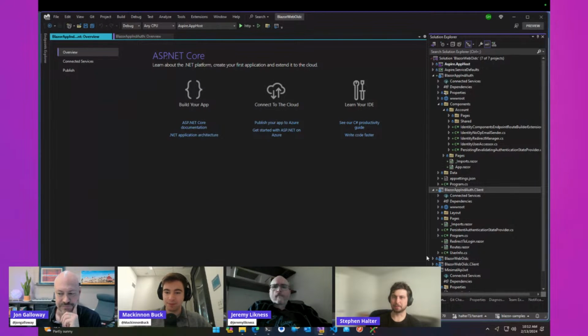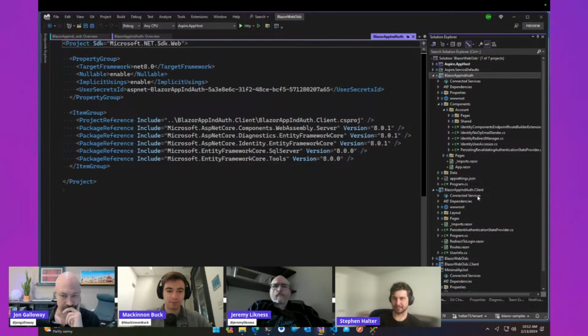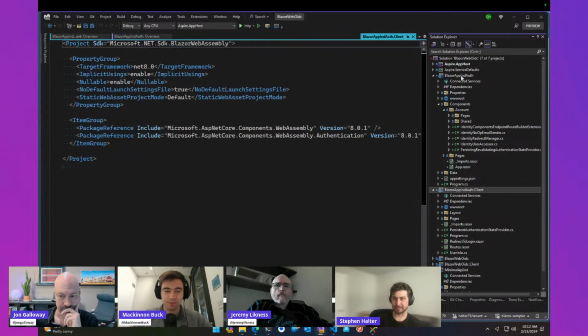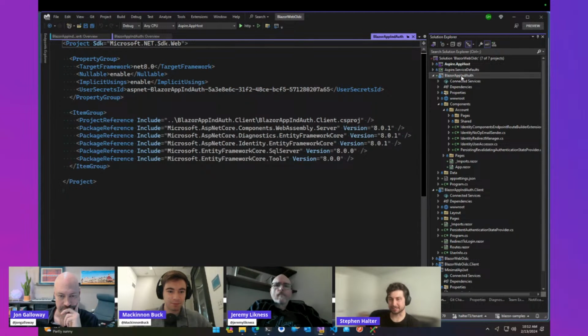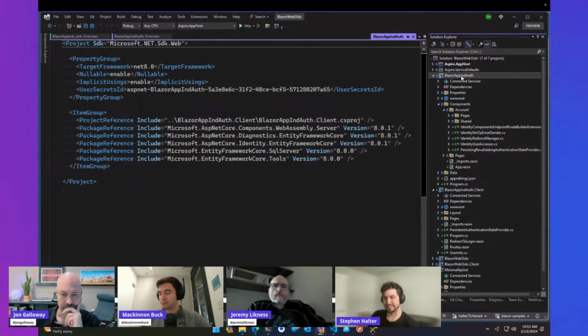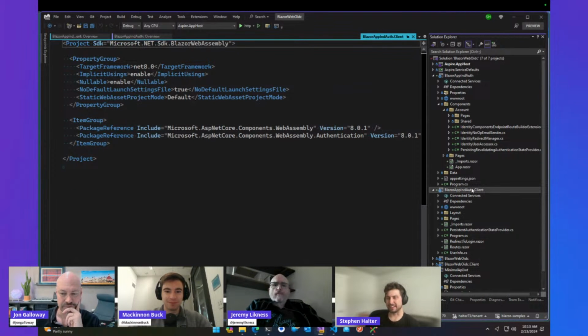So with the auto render mode, you get two projects. You get the client project and the server project. The client project includes components that can be both pre-rendered on the server and then rendered in WASM. So I think Steve Sanderson said during .NET Conf that we had considered calling the client project the everywhere project or what have you. So that's what we have going on there.